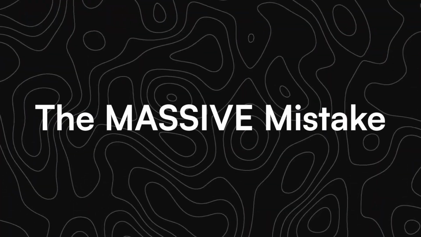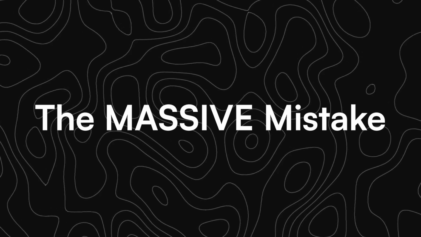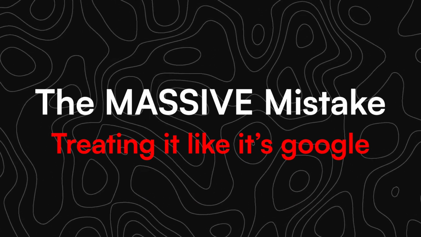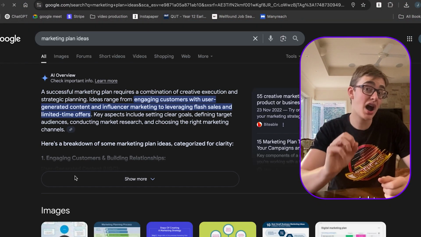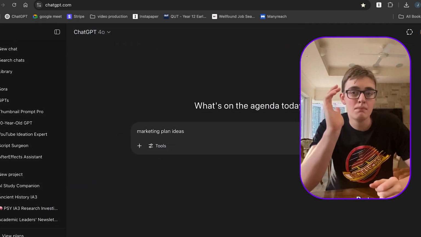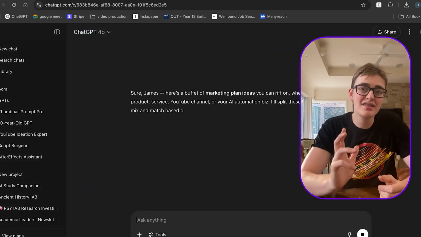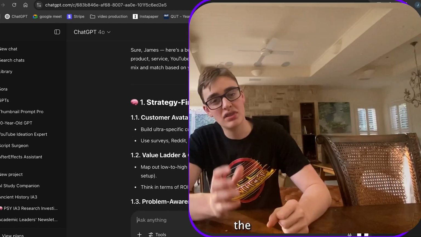But before we get to that, I need to stop you before you make the massive mistake that will make this whole format just fall apart. And that's treating it like it's Google. Google is designed to take your search query and serve up a bunch of web pages similar to your search. But AI has an extra dimension. It's designed to understand the intent behind the words that you're saying, and it's generating answers based off data that it's been trained off. So vague prompts like "marketing plan ideas" might have worked great with Google, but not with AI, because it needs to know a little bit more about your situation to give you the best results.